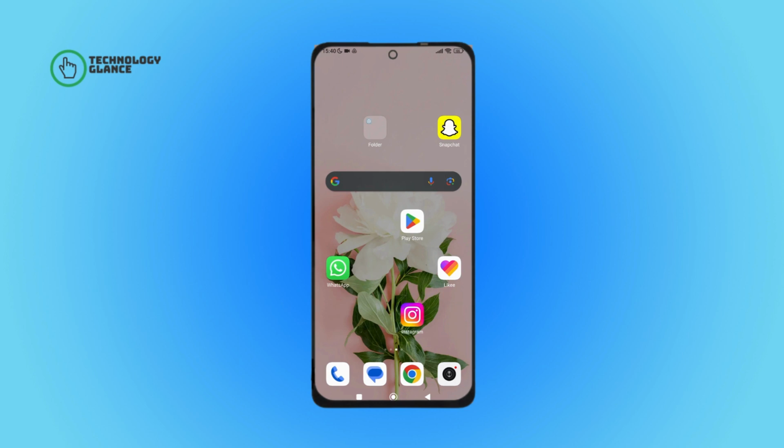Today in this video, I'm going to guide you through how you can change font size on WhatsApp.